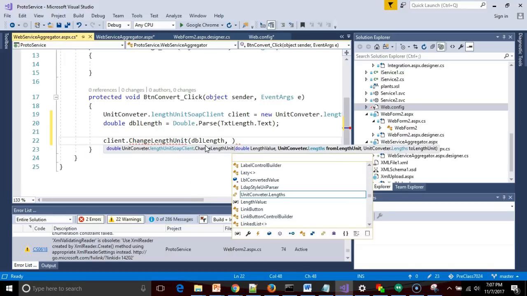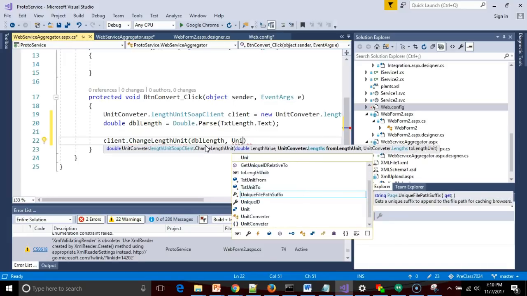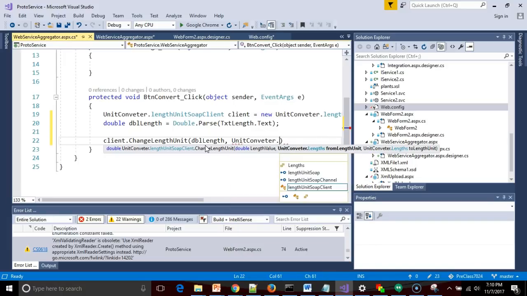Now, for the sake of time, I'm going to take a shortcut on the other arguments. I'm not going to worry about pulling them from the form in this video. We can clean that up in a later video, no worries. So I'm going to say unit converter. Take a look at the IntelliSense that comes up here. It says unit converter.lengths. So that's a real gimme here. Notice how it comes up here.